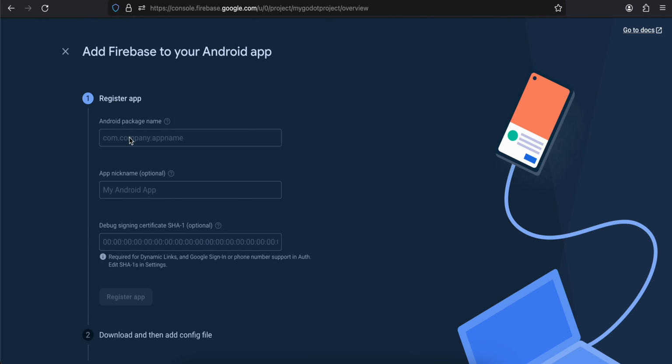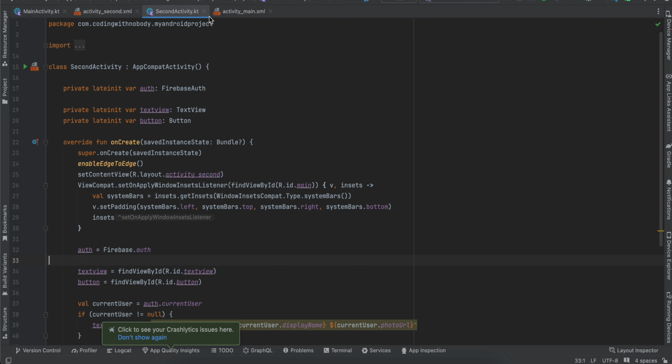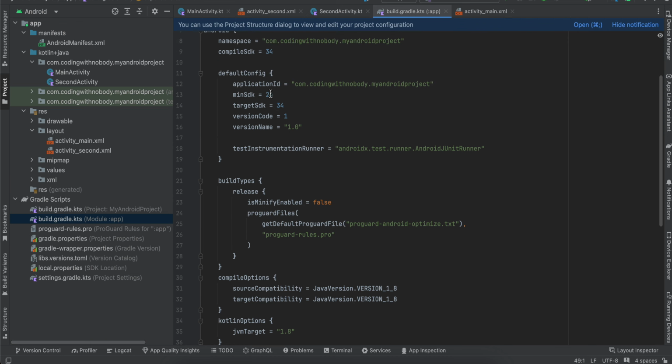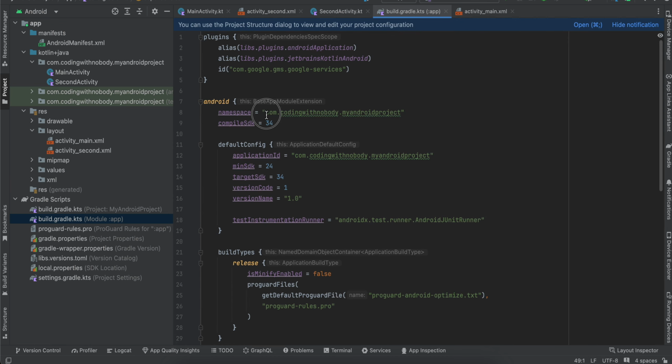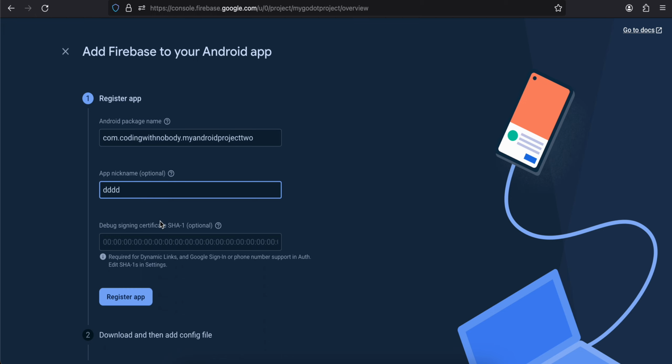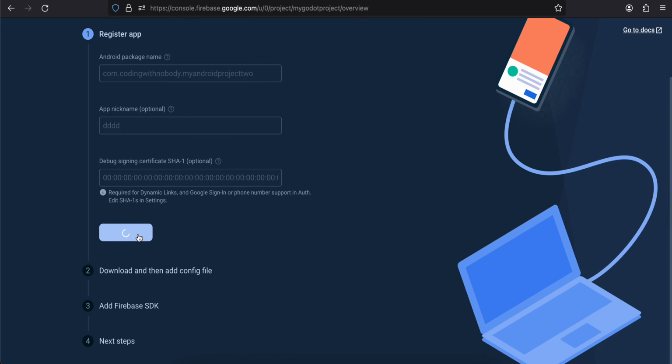Firstly you will have to enter your package name. In case you don't know what your package name is, just go to your project, go to build.gradle.kts, and from over here you can just copy your package name and paste it over here. I already have this, so I'll just rename it to something else. Give some nickname, then click on register app.